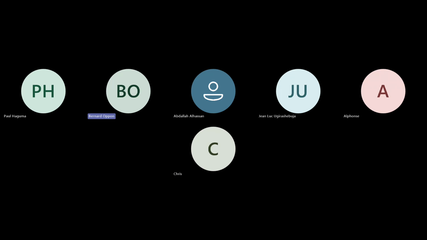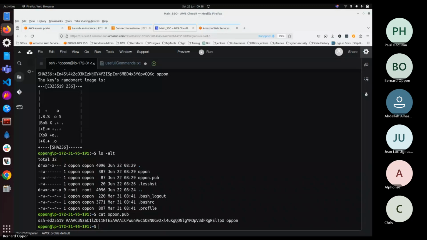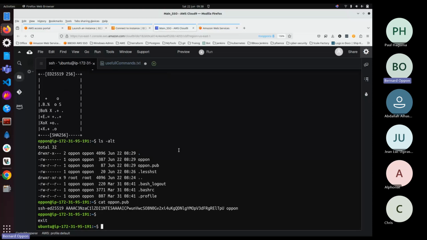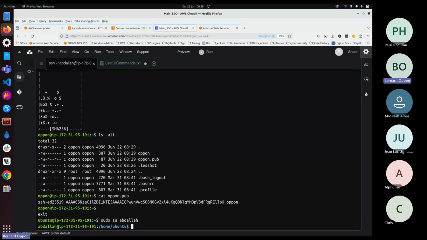Okay, so let me continue sharing. This one, yes. Can you see my screen? Yes. Good. So everybody has created a file. Now, what I want you to do is to go to everybody's folder. So I go here. I'm in Ubuntu. I'll go to sudo su Abdullah. I tabbed. Yeah. I'm in Abdullah.